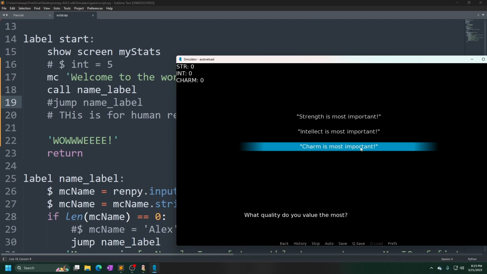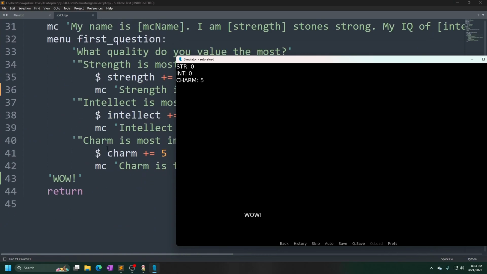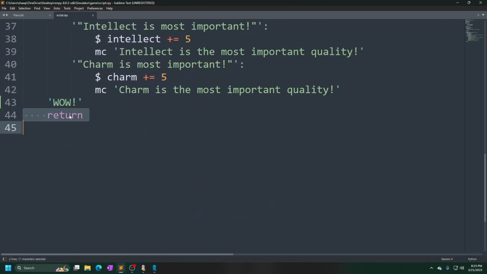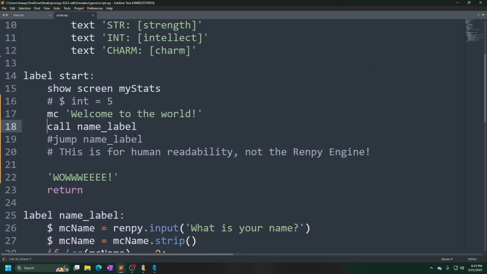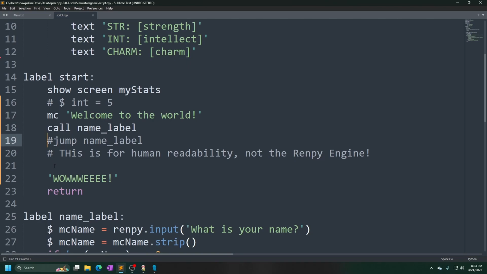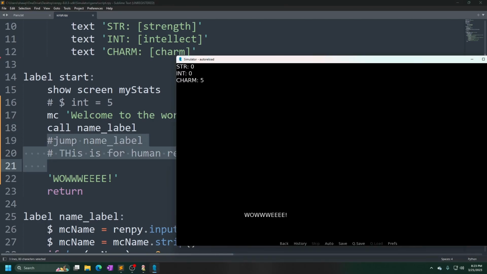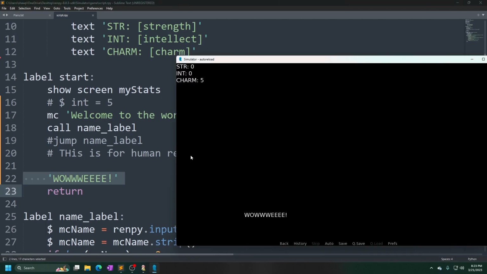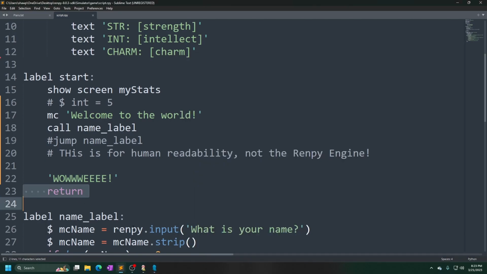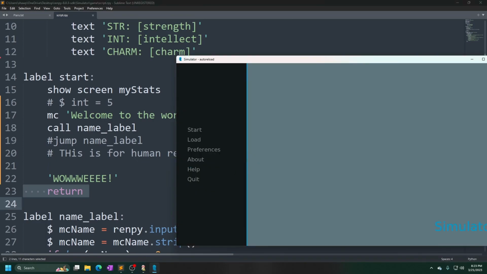Charm is most important. Click. I go to wow. And then I'm going to return to over here. We're going through this, and then we're going to exit it and come out over here. Wowee. We come out here. There's nothing here. There's nothing here. There's nothing here. And there's also nothing here. And we come out to wowee, as you can see. And then we return. This would end the game.